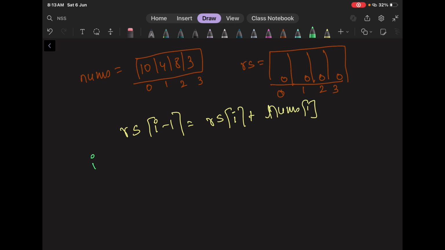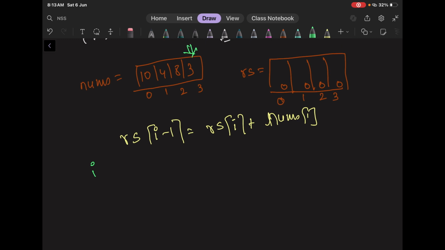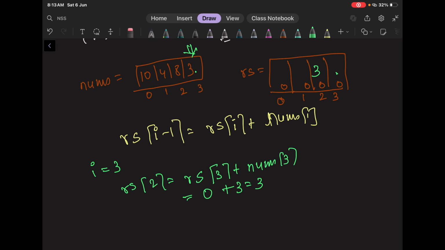My I starts from the right. So I am over here, so my I is equal to 3. For the element at index 3, there is nothing to the right of this, so 0 is perfect. Now we are at I is equal to 3. So right sum of 2 is right sum of 3 plus nums of 3. My right sum of 3 is 0 and nums of 3 is 3. So this is 0 plus 3, which is 3. So we put 3 over here.